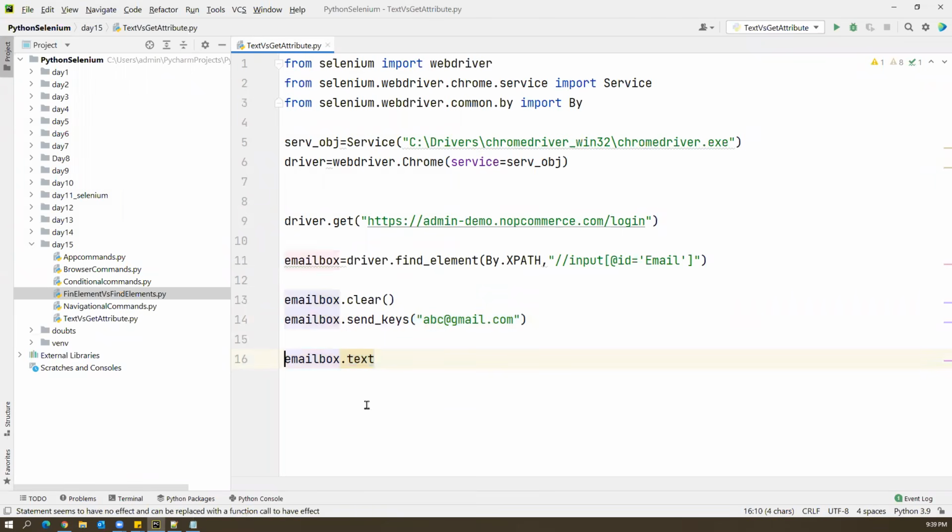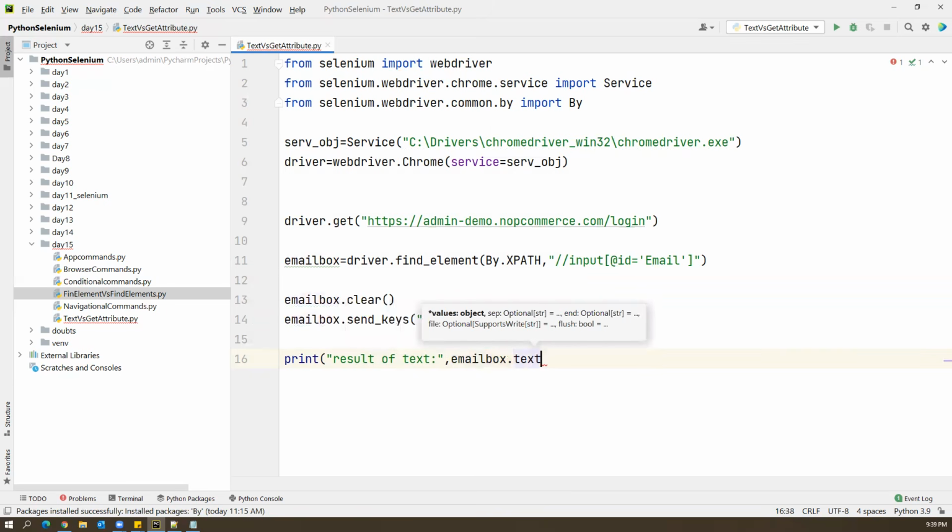So what will this print this time? We will see that. Print: result of text, input box. What are you expecting from here? What will this statement return? We already cleared it, then provided the value also. Now the input box or email box has some value, right? I just want to get the text of that particular input box. So for that I'm doing email box dot text. This will return the text of the email box and should print it here.